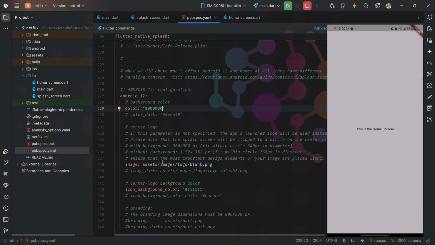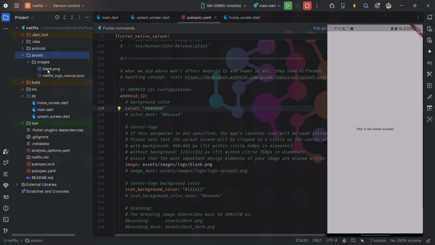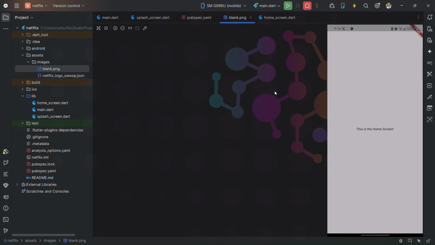And then with the assets, we have to specify an asset for the logo. If not, Android 12 automatically or by default renders the app logo, which is currently the Flutter logo, on the splash. So we have to specify a blank asset or a blank image to represent that logo. So when we come to assets, you can see that I've added this image called blank. It's a blank image, so it's nothing, but it's there.